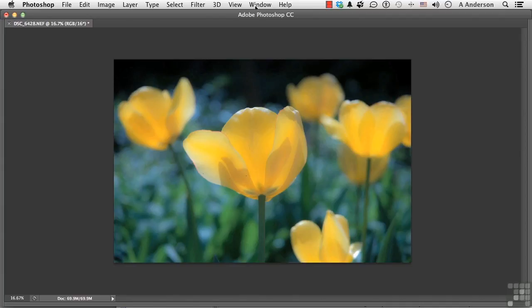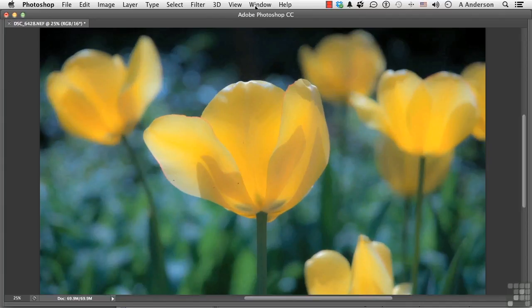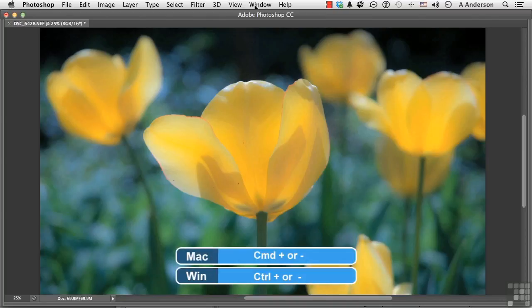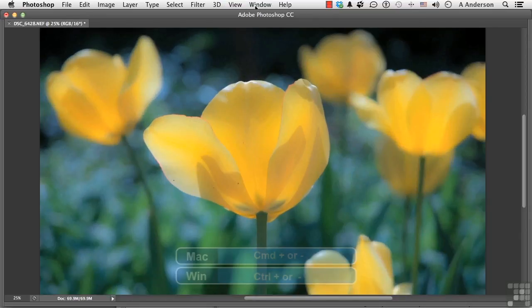I zoom in a little bit with my shortcut. Now, the shortcut is holding the Control key down or the Command key on a Mac, Control on Windows, and pressing the plus or minus keys. I can still work even though I don't have access. If I press Tab again, they come back.